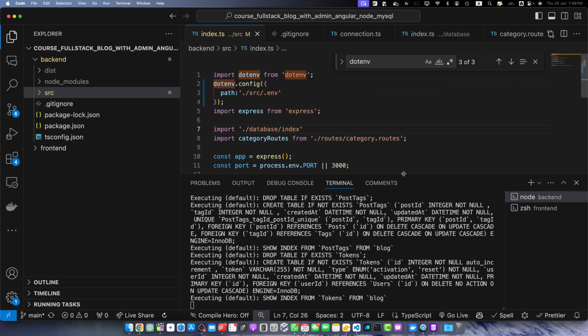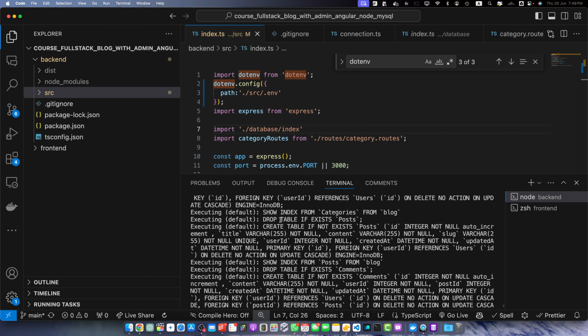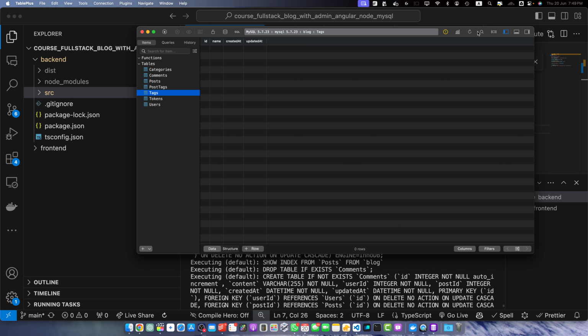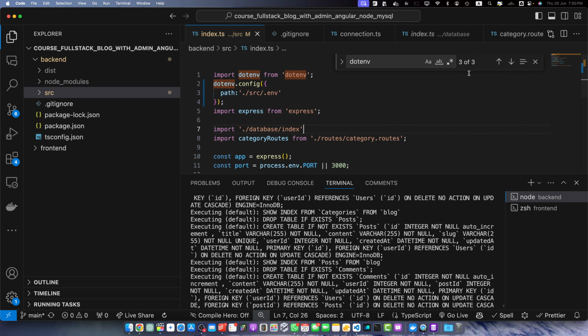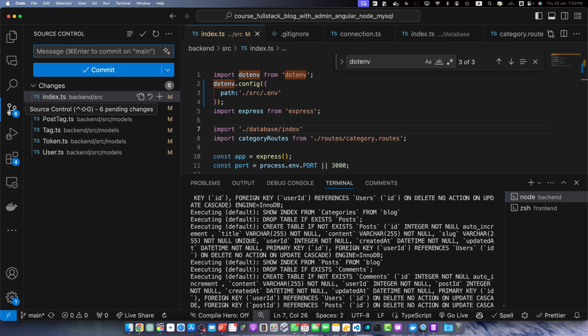After these changes, you can see the logs in the terminal. That means everything has been updated in our database and synced perfectly. We can now go to our database and see those changes. So if you go to the category, we have the user ID. In the structure, we have the foreign key that we wanted to add. Similarly, in the tags, we have the users. All right, that's all I wanted to cover in this lecture.